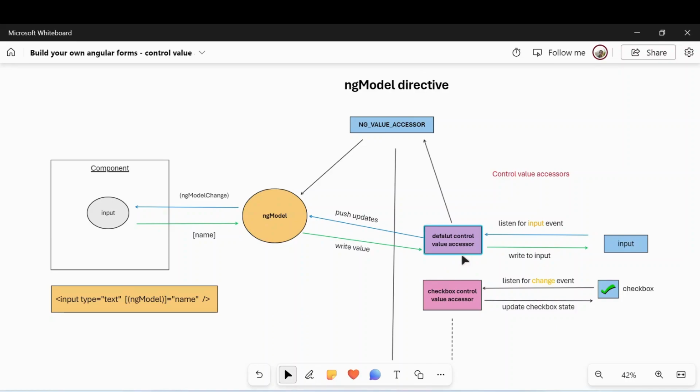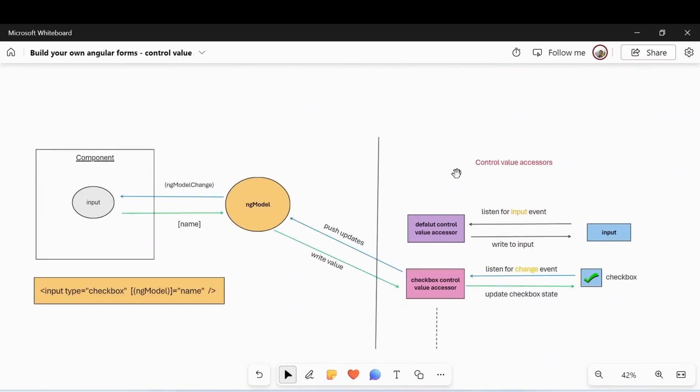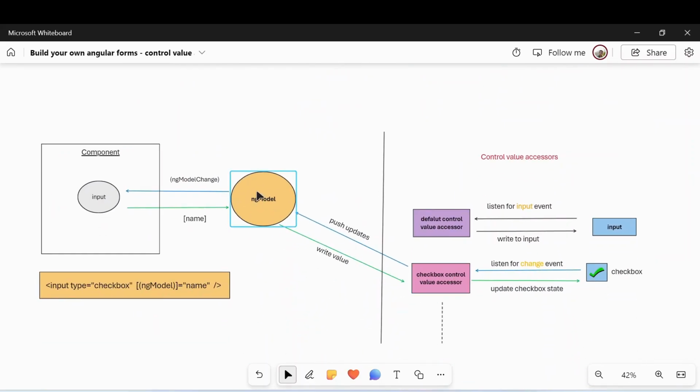And which one depends on where you apply the ngModel directive. If you apply ngModel on a simple text input, email input, number input, then ngModel will get hold of the default control value accessor. If you apply the ngModel onto, let's say, a checkbox, then in that case the ngModel will get hold of the checkbox control value accessor, right? So based on where you apply the ngModel, the appropriate instance of control value accessor will be created. These are the directives which have specific selectors which target the particular host element, the particular element where the ngModel is deployed.